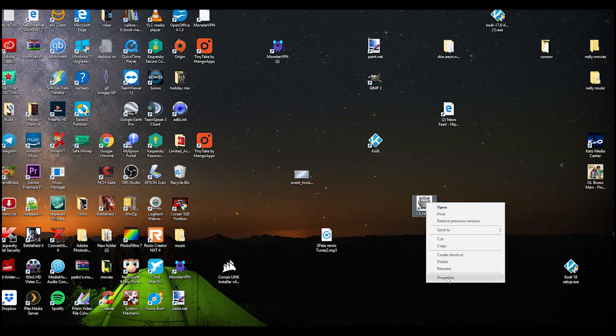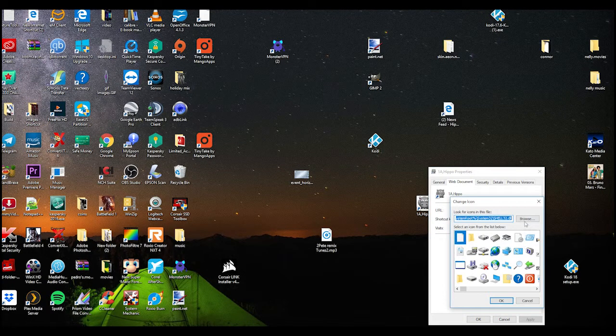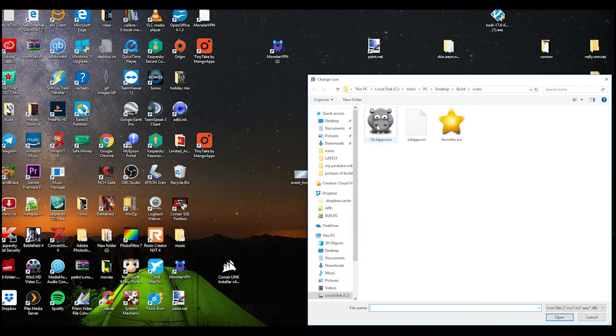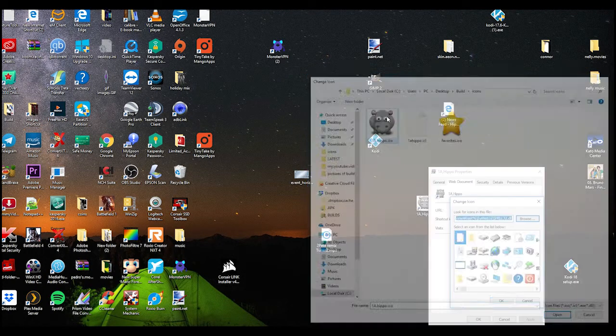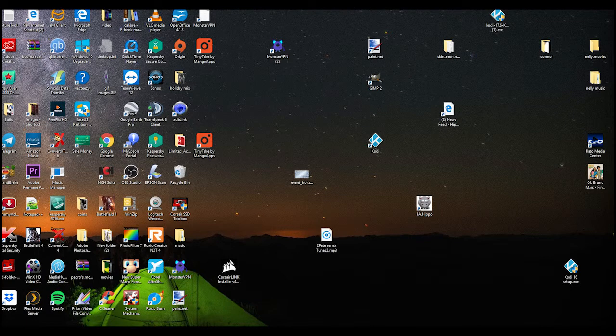Right click on it, and when you see here change icon, you click on change icon, click on browse. Go to wherever the icon is, and you've saved it. And it'll actually be named whatever you want. I've got it 1A Hippo. It's obviously a .ico, which is an icon, so it lets the computer know. Click on that. OK. And apply. And that's as simple as that.